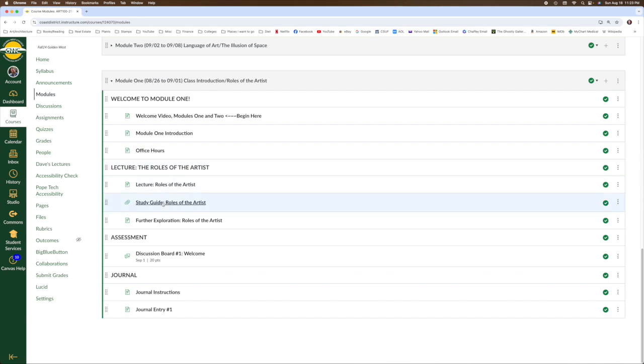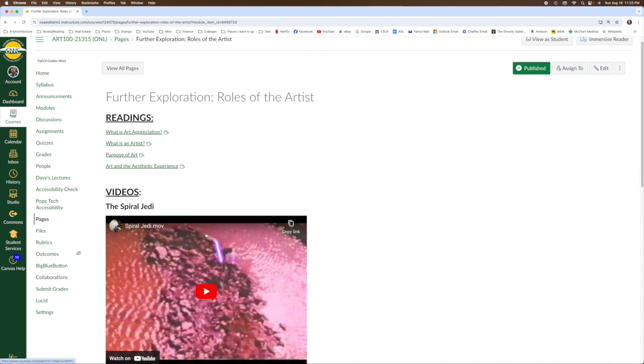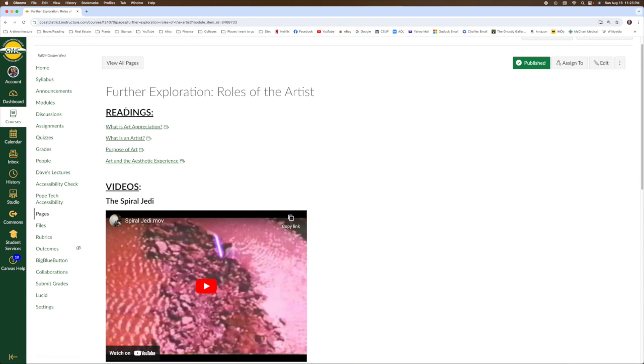After the study guide, we have the further exploration section. Further exploration is where you're going to find your readings. It's also going to be a place where you're going to find videos that I can't embed into the lectures, usually because of copyright issues. So what you want to do is go through the readings and click all of these. Make sure to read them through.